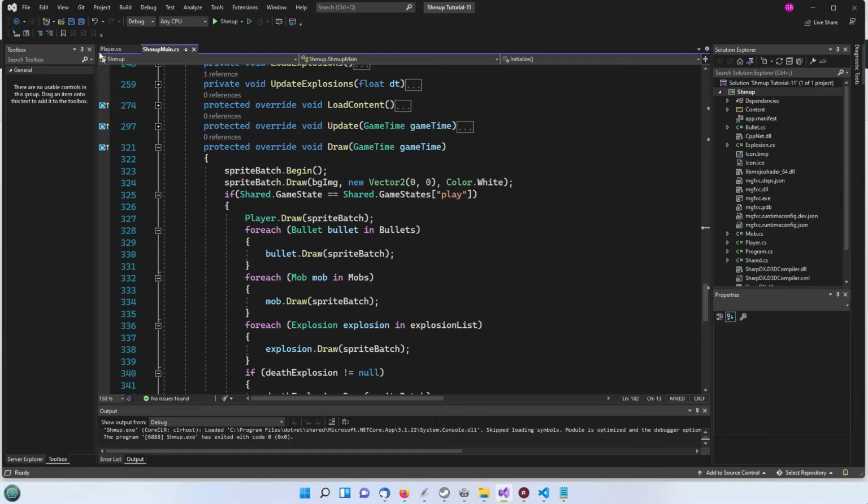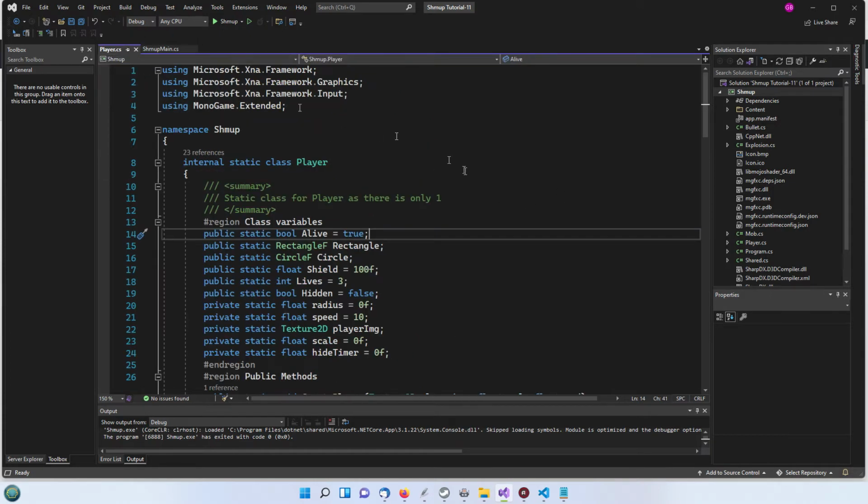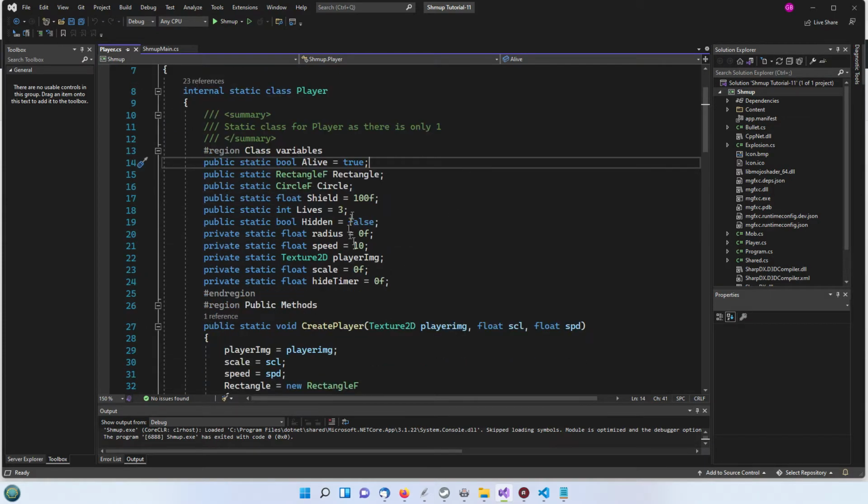We don't need a separate class for the lives. We've only got a new routine in the main file here, but there are some changes to the player. So we've included now these values here. We've got a public static integer lives, which we've set to 3, so we have 3 lives. Then we've got a public static Boolean value called hidden, which is set to false. And then finally we've got a private static float hide timer, which is set to 0. So this is used to time our period of being hidden.